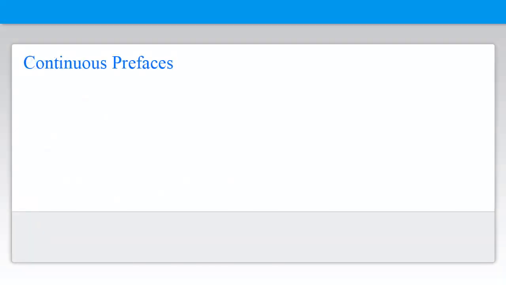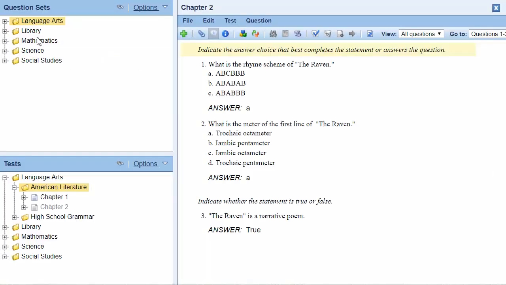Let's begin by creating a preface that will be displayed above each question. I have some questions written already. I'm going to create a preface that contains a poem and associate it to these questions. We could also create the preface first and write the questions later.